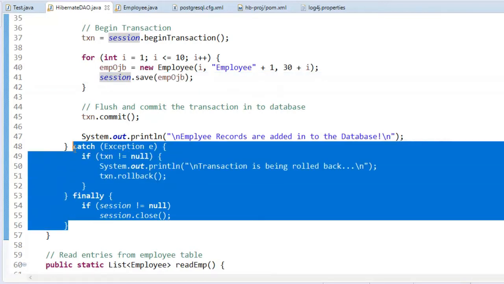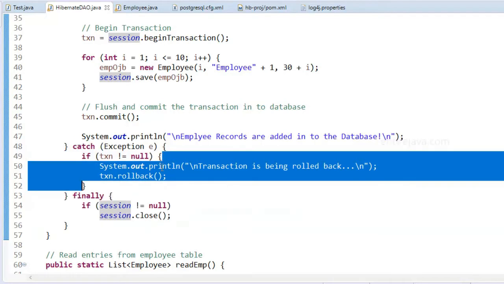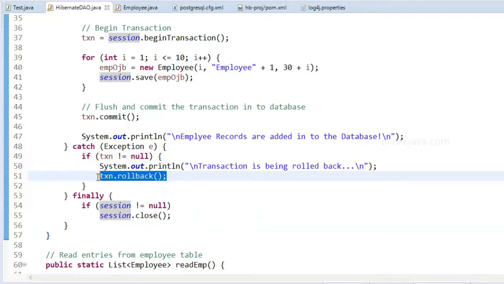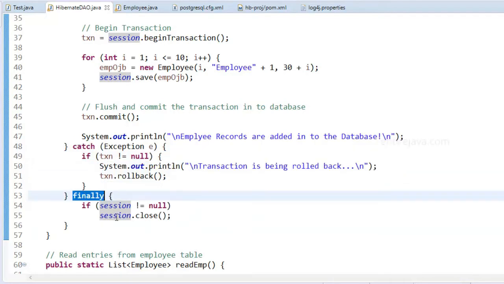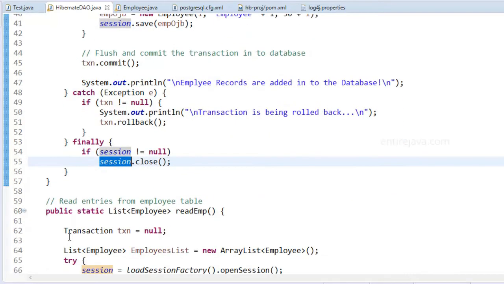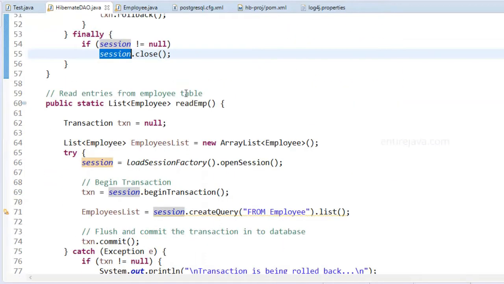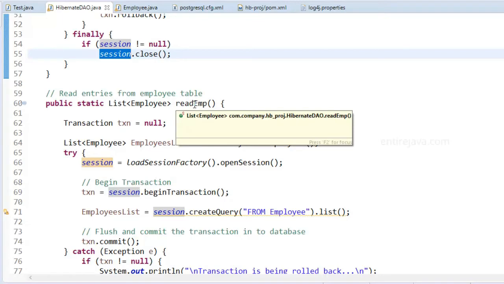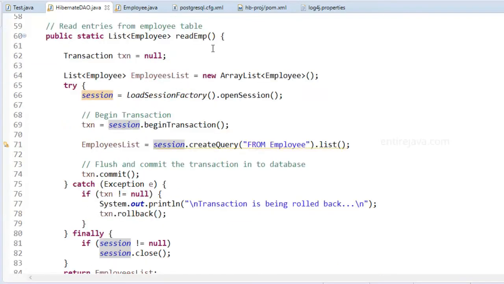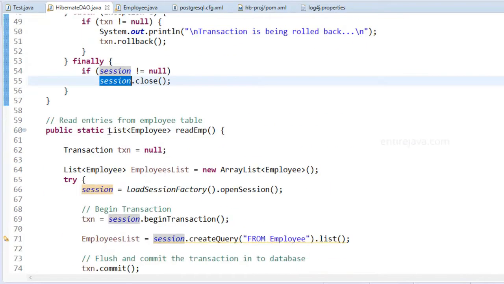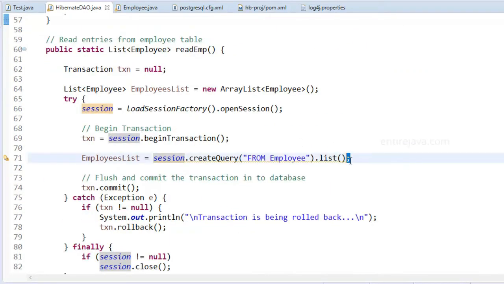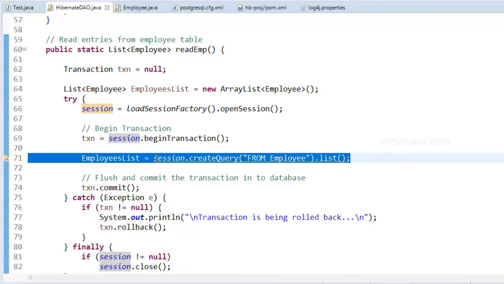We have a catch block to catch the exceptions, and in case there is any exception, then we are trying to roll back the transaction, and we have the finally block to close the session. And we have the read method to read all the entries from the database. The code in here is almost similar to what we have seen in the create method, but the difference is this part. So here's something new.